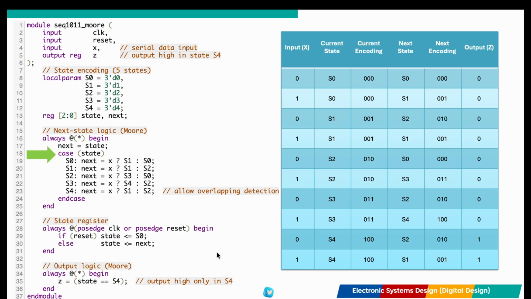And so on. Now, moving to the state register block, the sequential block. Here, take note that we are using posedge, positive edge clock. This is the heartbeat. The machine only moves on the rising edge of the clock. And take note that we are using a non-blocking assignment here. This is crucial for sequential logic. It ensures the state updates only when the clock edge hits.